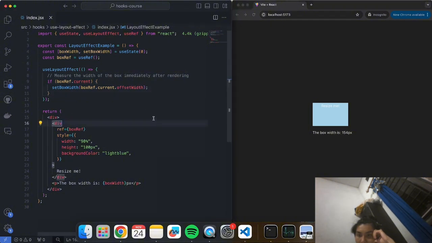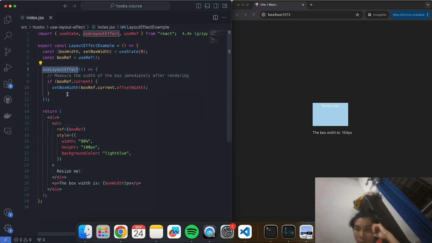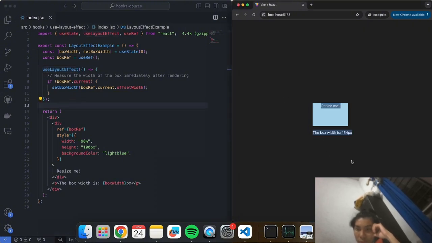So this means that this useLayoutEffect hook is very useful for tasks where you need to measure or manipulate the DOM immediately after changes, ensuring that the DOM is in its final state before you paint the screen.